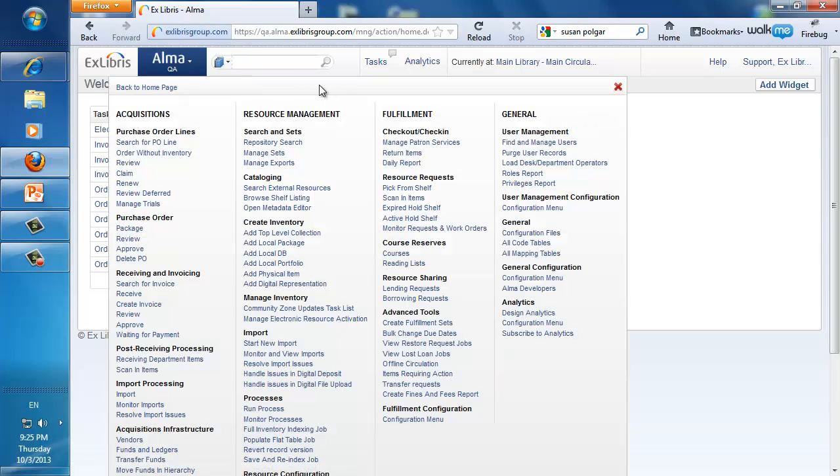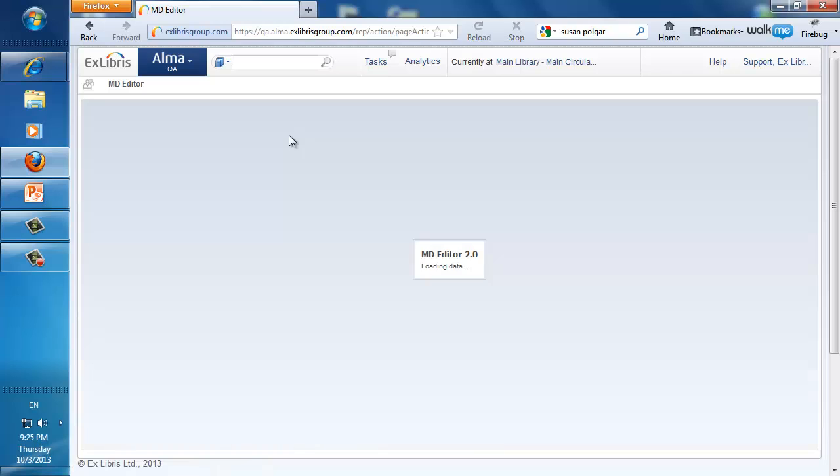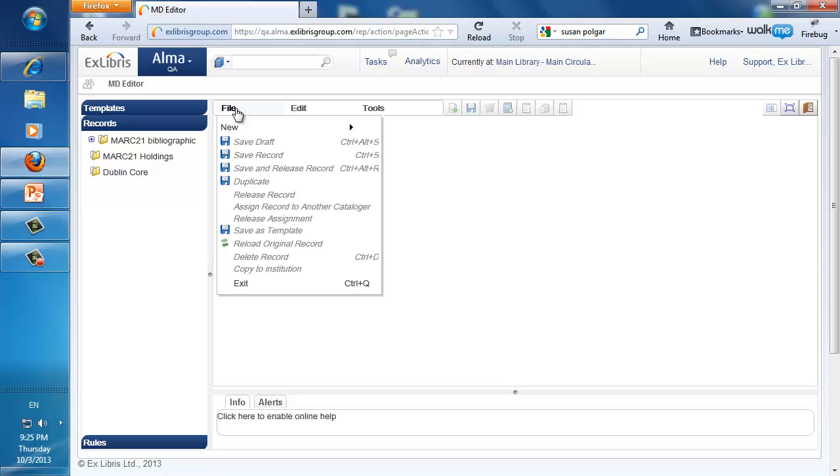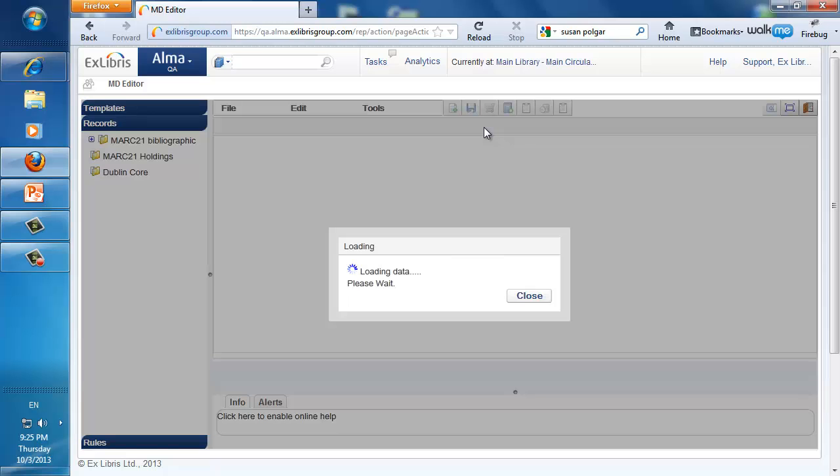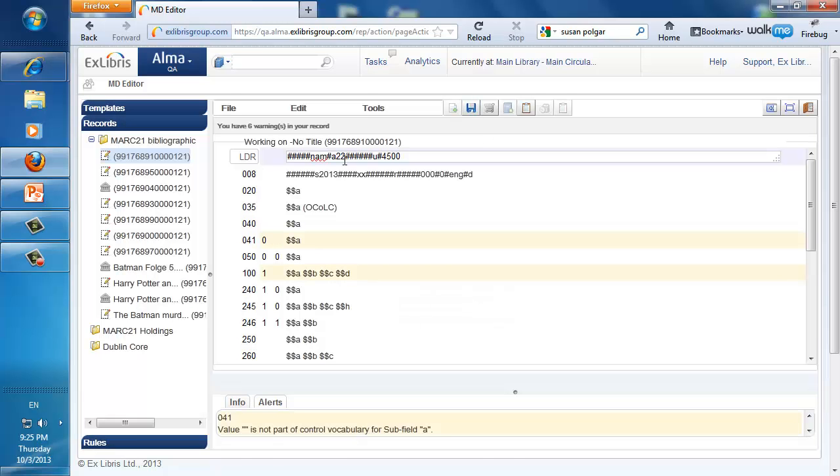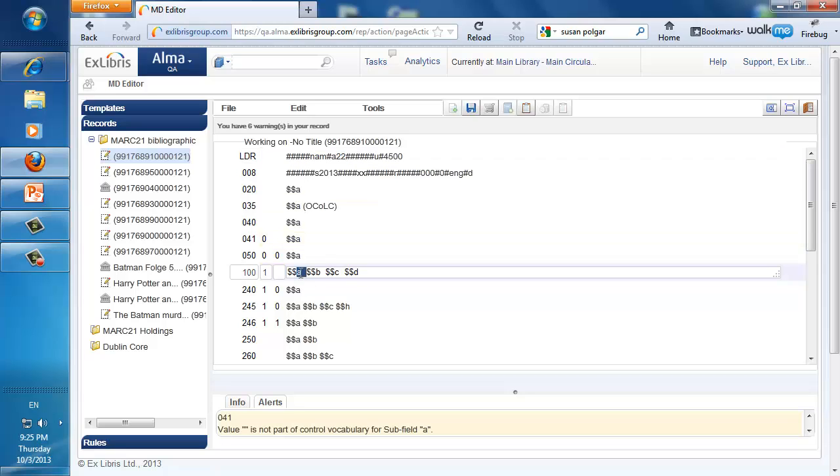Let's open the metadata editor. And let's create a new MARC 21 bibliographic record. Now, as I enter the data, let's start with the 100 field, the author. Suppose we want to enter J.R.R. Tolkien. So the first thing we'll see is how I can use the authority record to fill in the data.